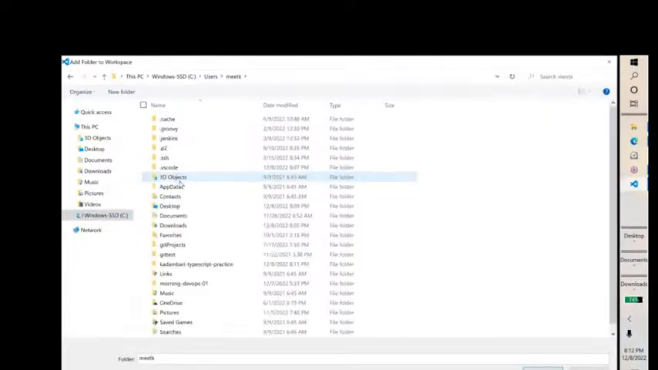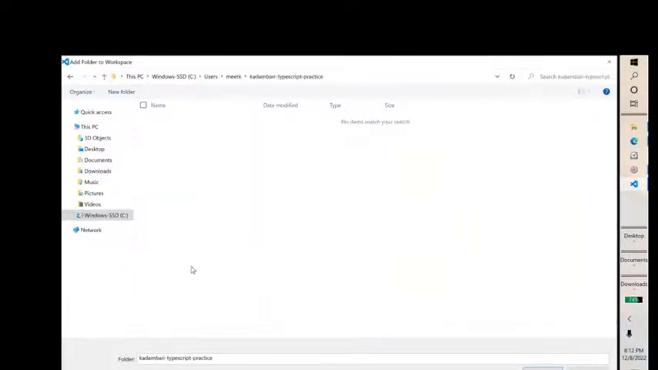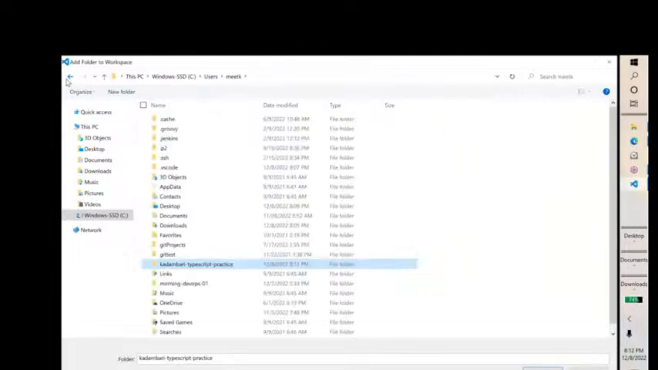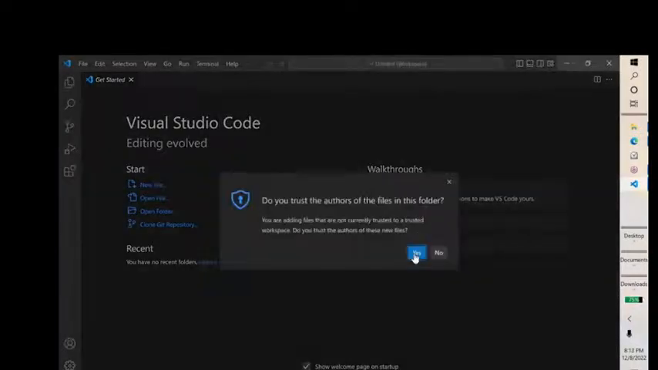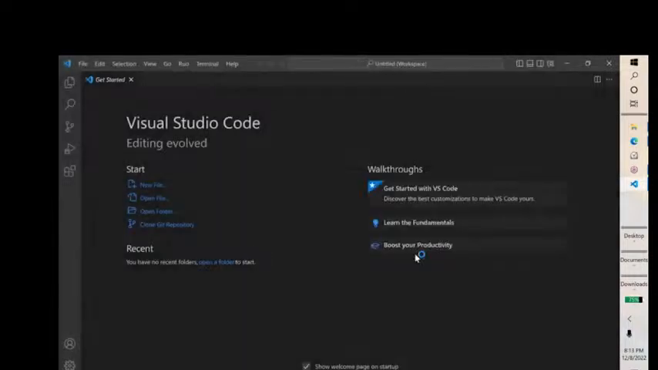Users. Yeah. Don't double click. Just select. Go back. Just select and click on add. Yeah, click on add. Below there is the add button, right? Click there, Kadambari. Yes, sir. Yeah, click on yes.